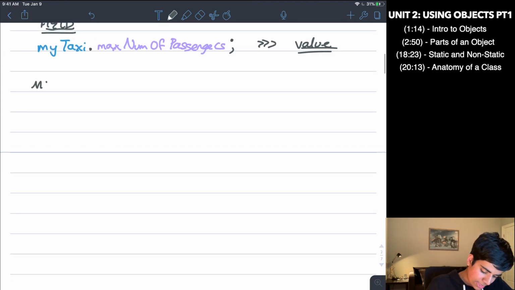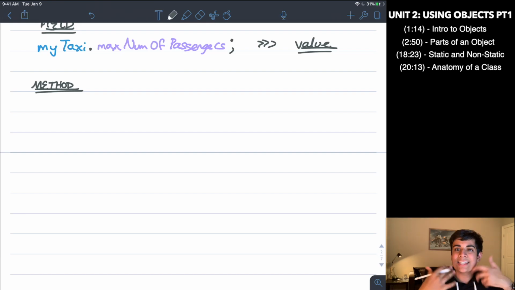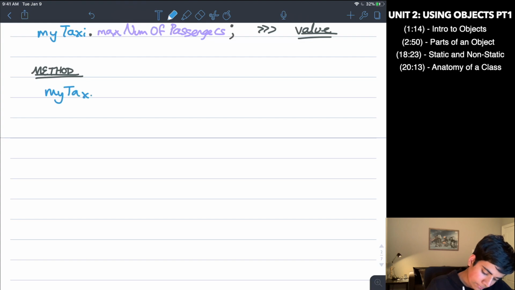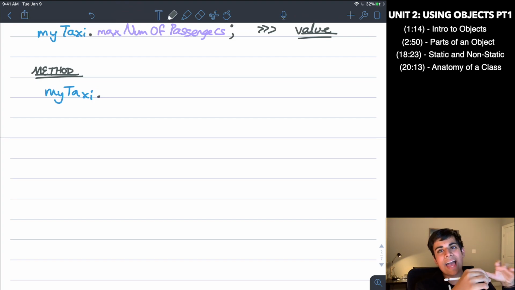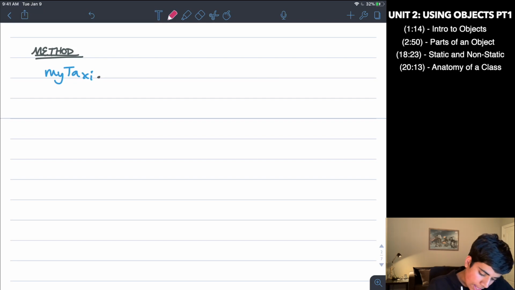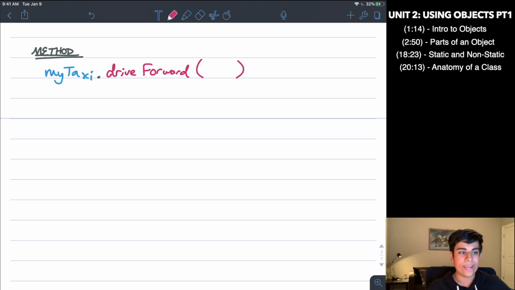Now, what about for a method? And remember, a method is an action. So to do this, I do something very similar in the sense I do the object name, and then I do the dot operator again. And basically, the dot operator allows us to access something related to the object. So when I do my taxi dot operator, I can choose something that is part of that object. Now let's say the method or the action that I actually want this taxi to do is to drive forward. I can simply write drive forward. Now, I always have to have open and close parentheses in a method.